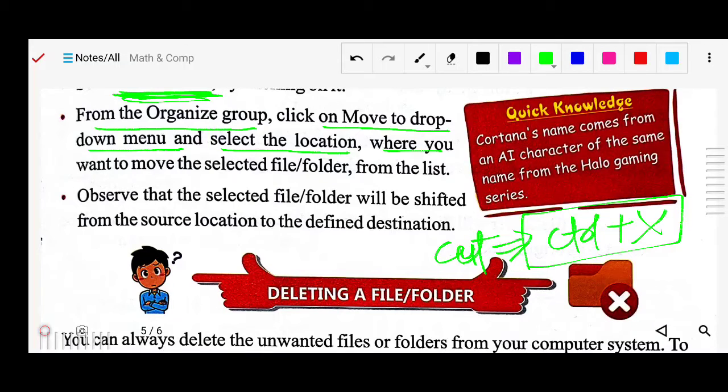After cutting, where you want to move or shift the file, just browse to that particular place. Then you can paste it using the keyboard, or right click, and you will get the paste option in the context menu. So this is one of the methods.